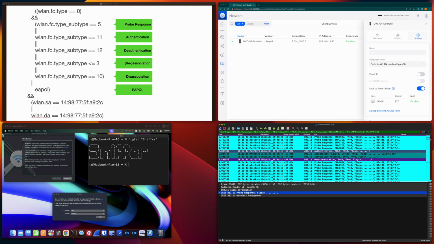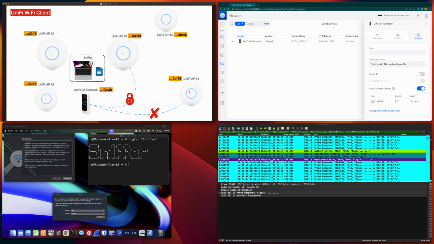Now let's see the captured packets. You can see a whole bunch of probe responses. Basically the doorbell asks all the APs to see which one to connect to. Then it decides to connect to this one, the 76. See the diagram, the original one, right? So we do not want the doorbell to connect to this one, right? But anyway, the client, the doorbell, doesn't know that. So the doorbell simply chooses the strongest signal AP and tries to connect to it.